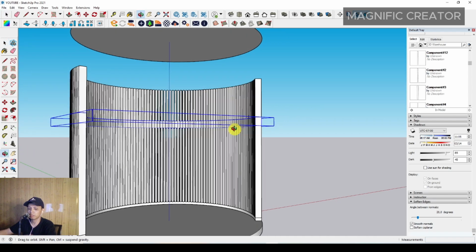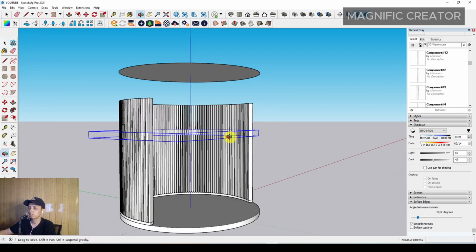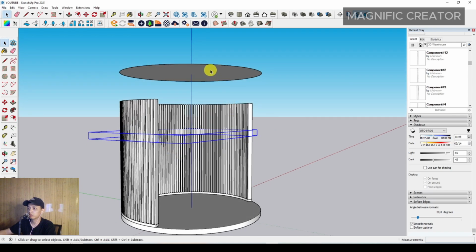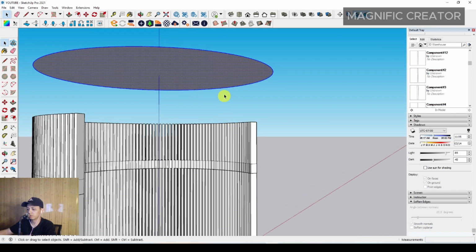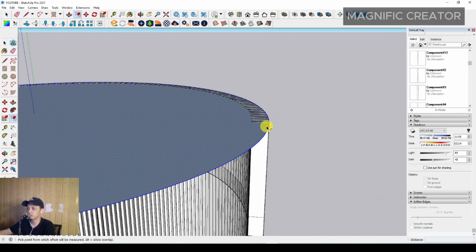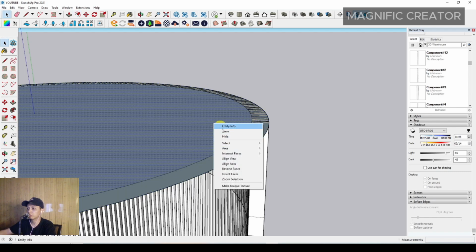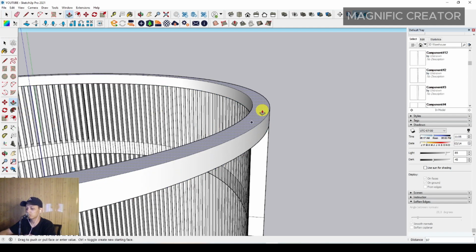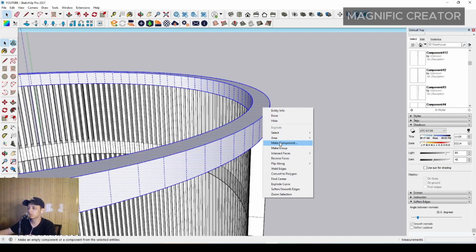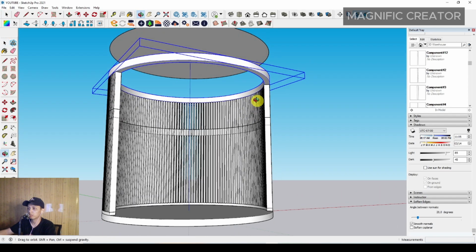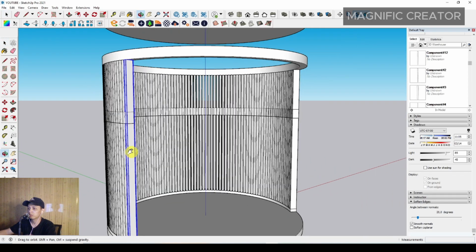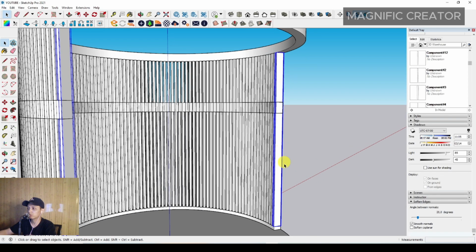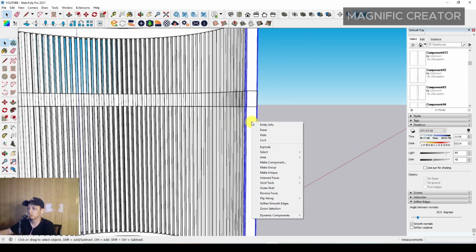Then we can make the frame again. To close this circle frame, we have to move it down until here, and then we can offset it 100 millimeter only, then erase. Then we have to push it up around 120 millimeter, and triple click and make a group. Okay, and after that we can make sure these two vertical frames are unique from the other components. We have to make it unique.